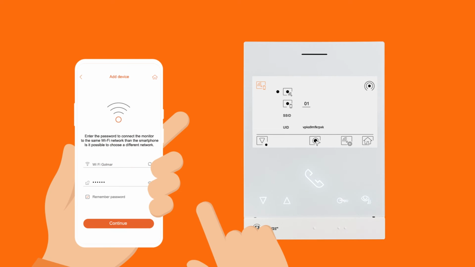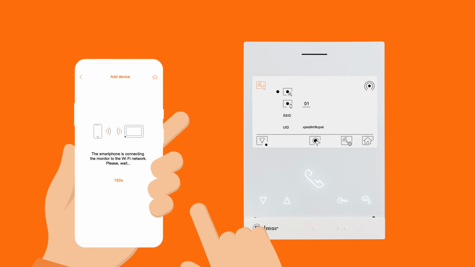Press continue and then enter the identifier and password of the Wi-Fi network to which you want the monitor to connect. The smartphone will start to emit sounds. Please increase the volume level of your phone and keep it close to the monitor, since the phone is sharing the Wi-Fi network credentials with the monitor via these sounds.